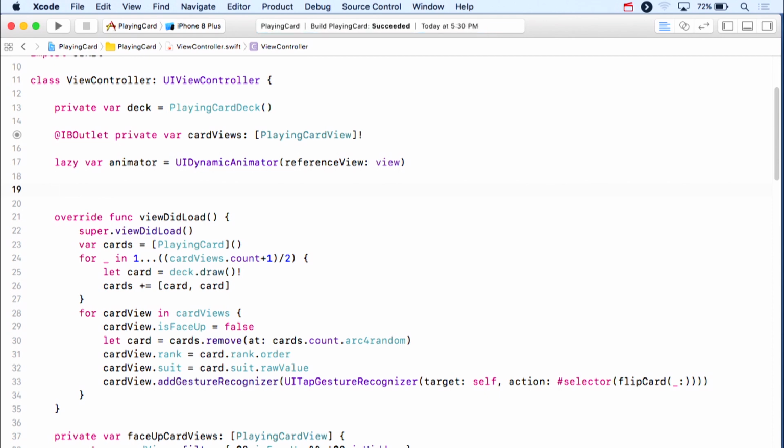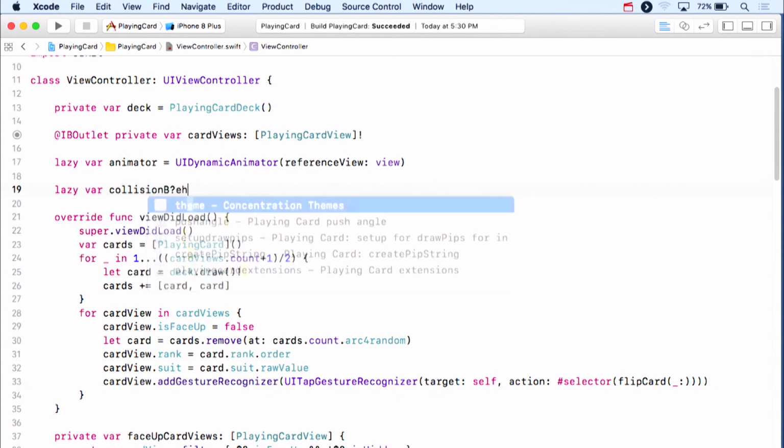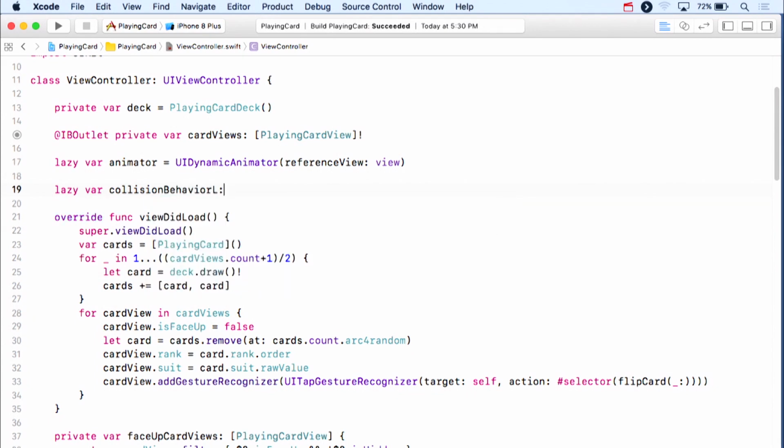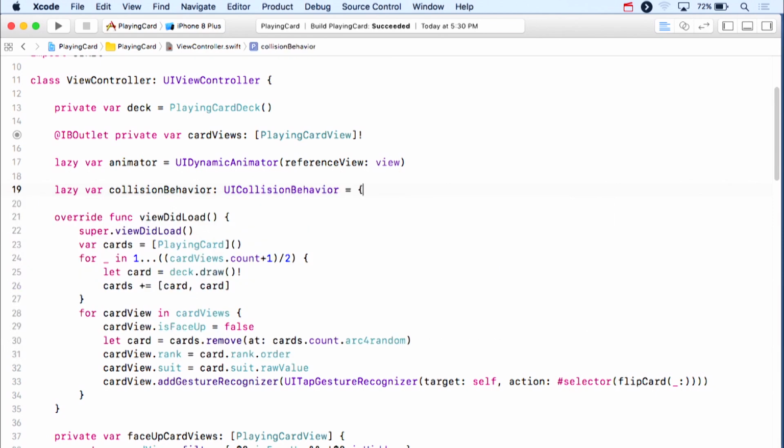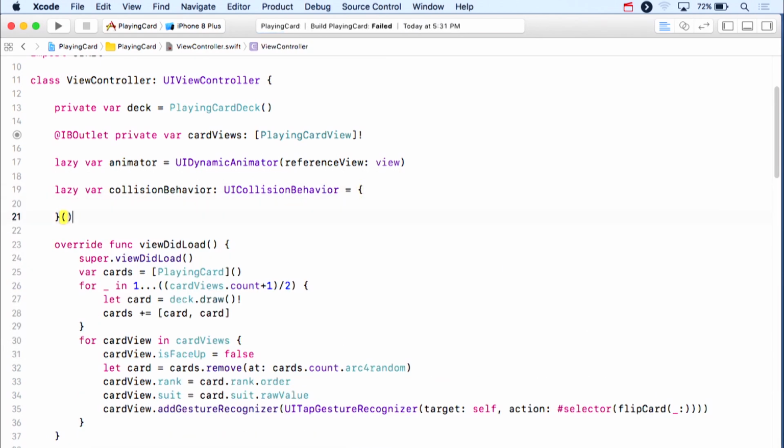Great. Now I need behaviors. So I'm going to create another lazy var here. I'm going to call it my collisionBehavior. It's going to be of type UICollisionBehavior. And I'm going to initialize this one with a closure. We talked about that in lecture, but we've never actually done it, I don't think. So how do I initialize it with a closure?